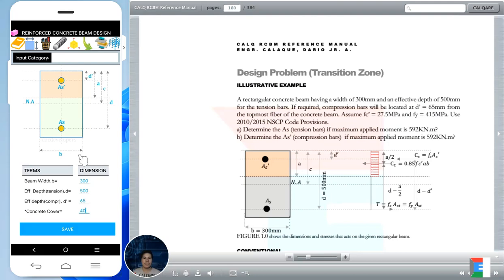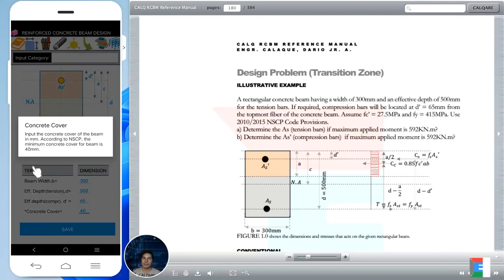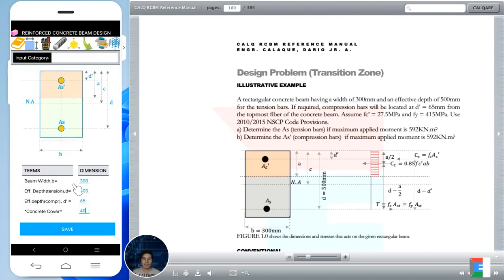I will just assume 40. If you click on this one, input the concrete cover of the beam in millimeters according to the code. The minimum concrete cover for beam is 40 mm. Let's click on this.